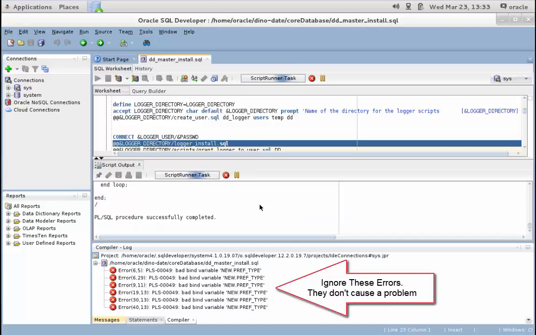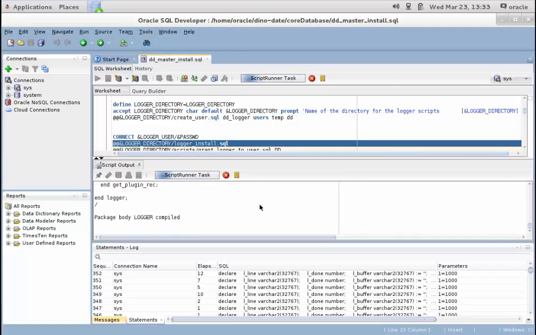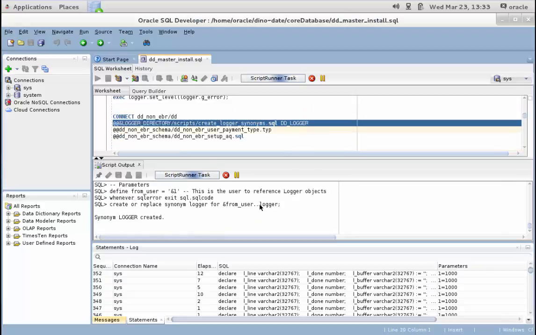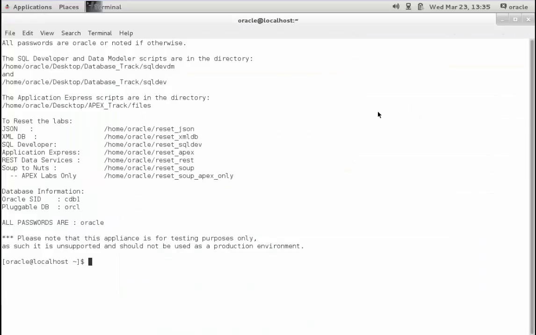Now, this will probably take a minute or two to get through, so I'll just go ahead and skip to the end here. All right, everything looks like it worked correctly, so let's move on. We'll go ahead and close SQL Developer and move on to a command prompt.